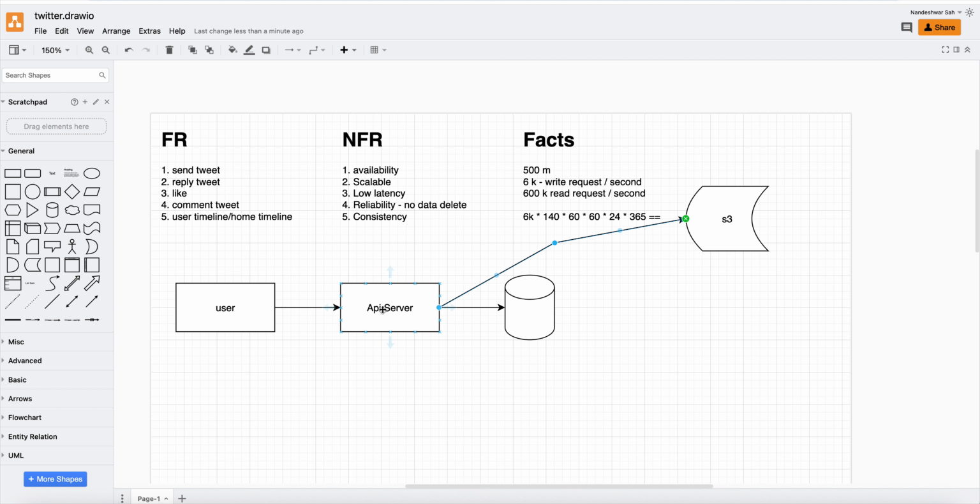So let's say first, for now, just one API server. In one API server, there are 500 million users, and there are 6,000 write requests. Any write request comes here. So from the API server, if you want to write something in a database, all the 6,000 per second, then it's very difficult to get that request fulfilled on the database side.